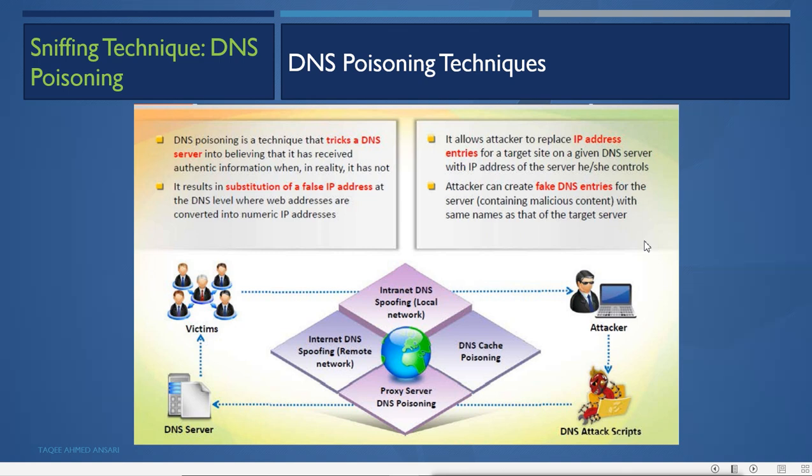Sniffing techniques. And in sniffing techniques, we now have DNS poisoning techniques. DNS poisoning is a technique that tricks a DNS server into believing that it has received authenticated information, when in reality it has not. It results in substitution of a false IP address at the DNS level, where web servers are converted into numeric IP addresses. It allows an attacker to replace IP address entries for a target site on a given DNS server with IP addresses of a server he or she controls.